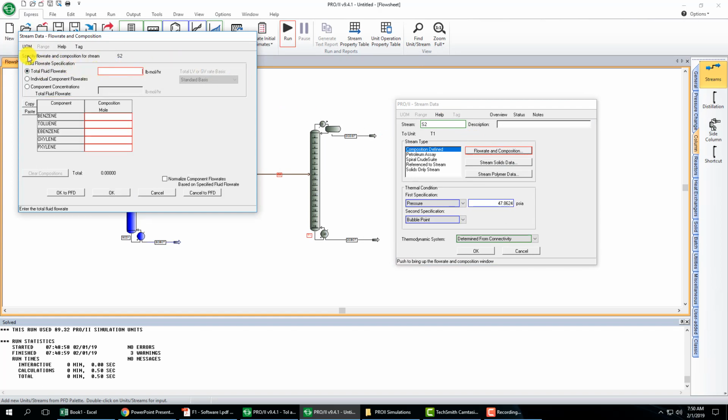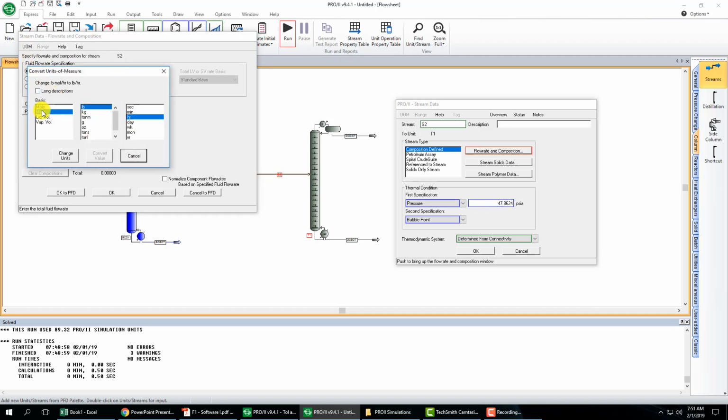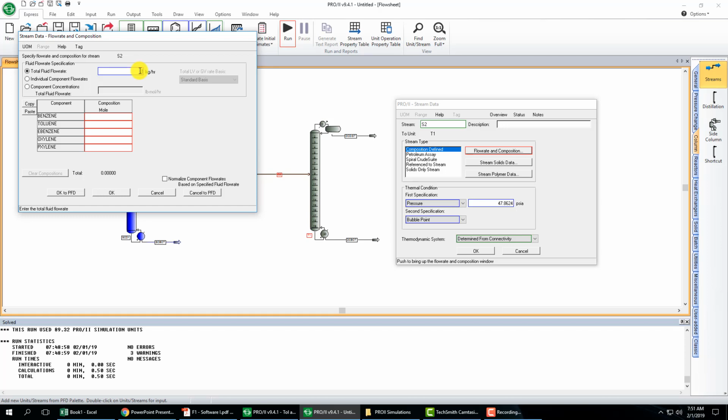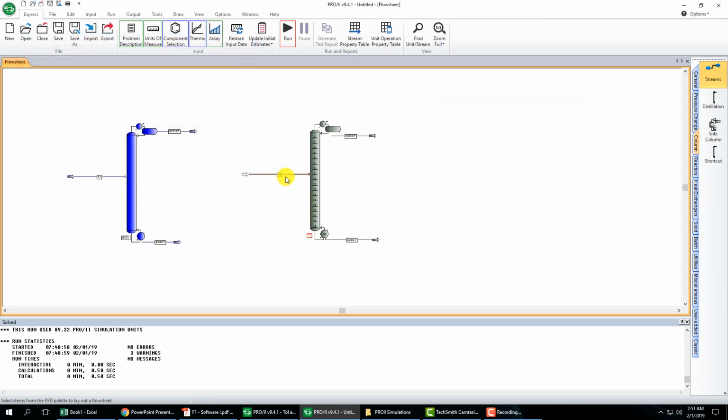So again, we have 225 metric tons per hour. We're going to keep that in kilograms, so kilograms per hour is 225,000 kilograms. So equimolar concentration, 5 streams, so 0.2 each. Make sure that our total is 1, and we're good to go on that.